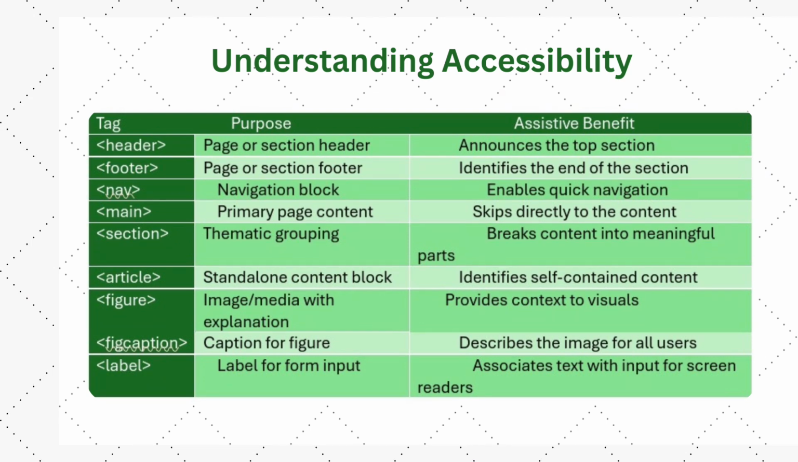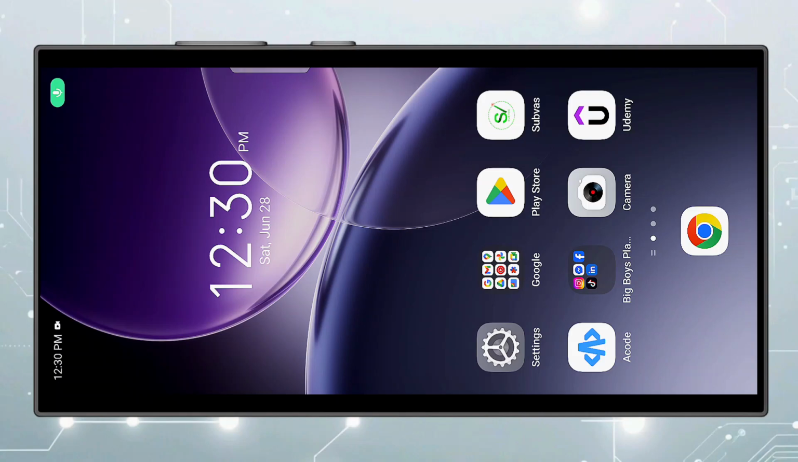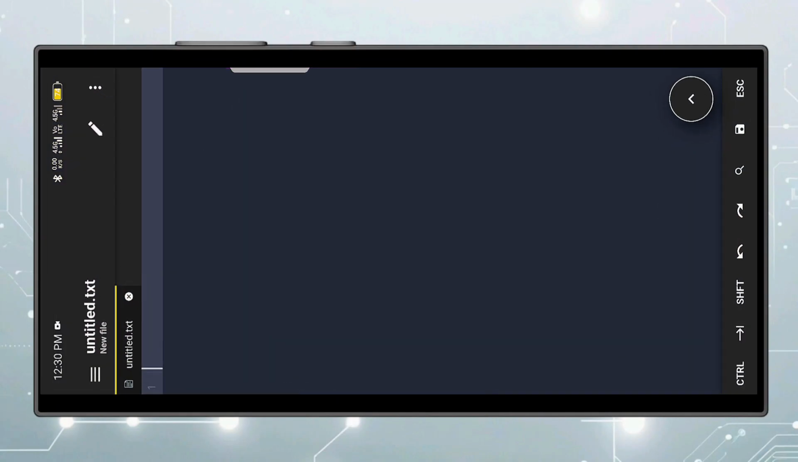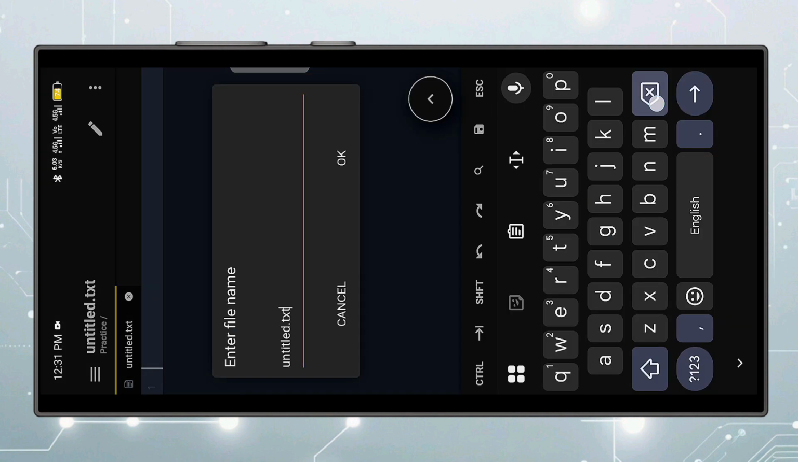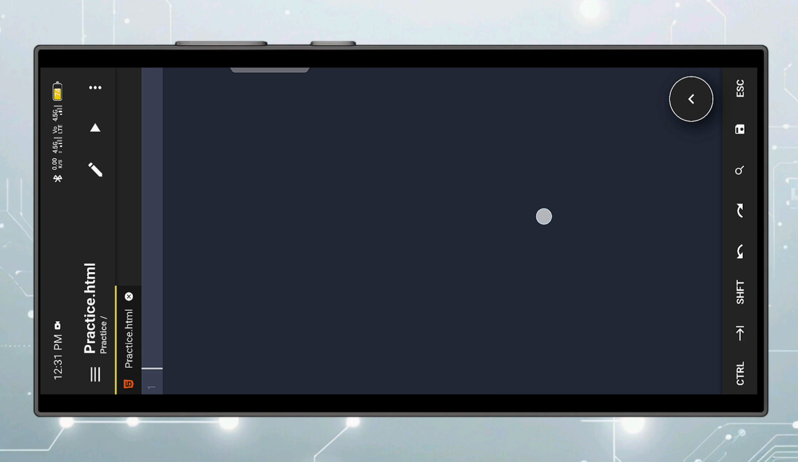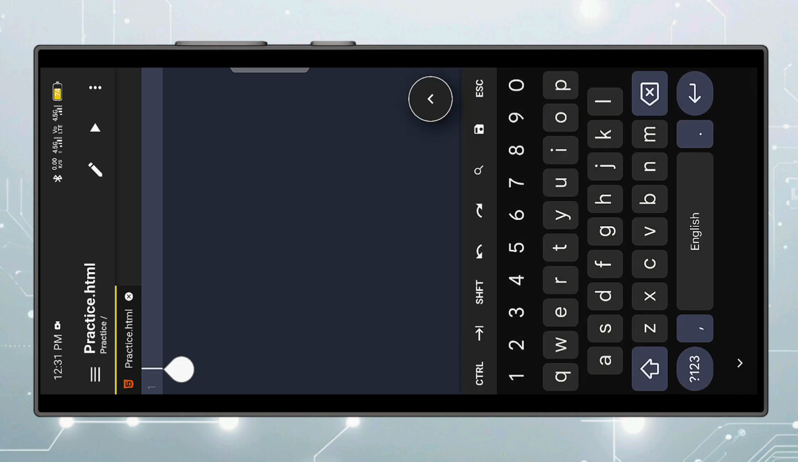So let's look at how it works. Let's start by opening the Acode app. Remember to save anything you are working on as .html so that it shows that it's an HTML document. Since it's practice, I'll put it in a practice folder, then write practice.html. Whatever name you are using, the .html must be there.